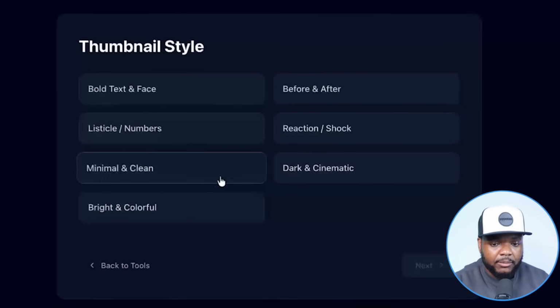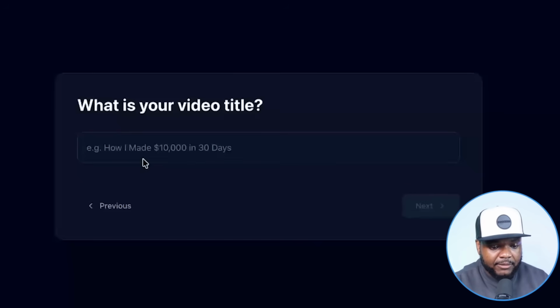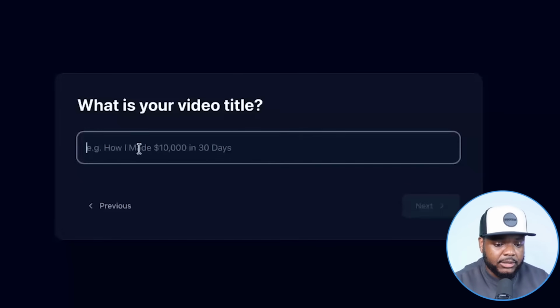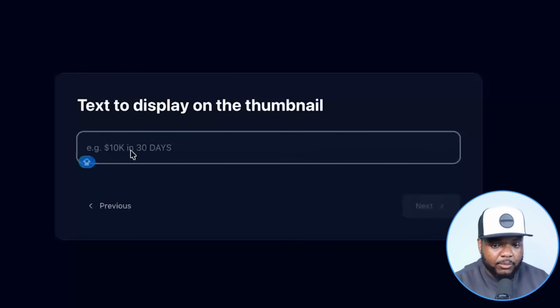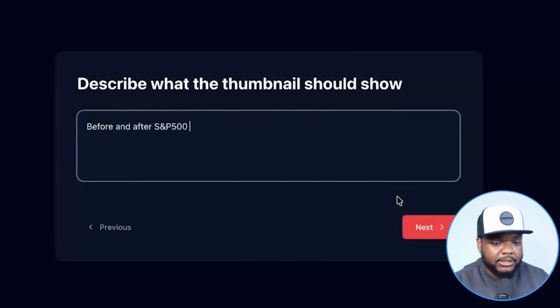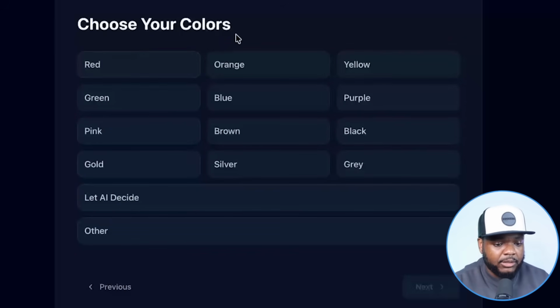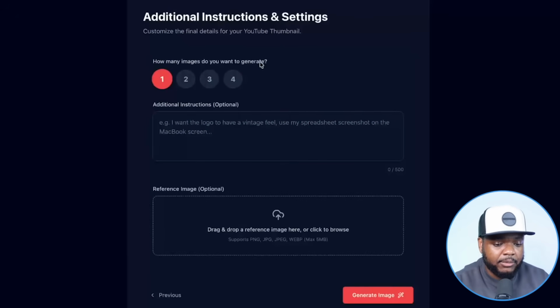So I can click into it, click on the thumbnail style. So I'm just going to go with before and after. I'm going to give it the YouTube title, which is this one over here. Click on next. The text to display on the thumbnail, I'm just going to put breaking in capital letters, just like that. Describe what I want to show on the thumbnail. I'm just going to give it something brief. Click on next. What colors do I want? I'm going to let AI decide. And the best part about this is that you can generate up to 4 different thumbnails so that you can get up to 4 different variants. So I'm just going to click into this one and then click on generate 4 images.